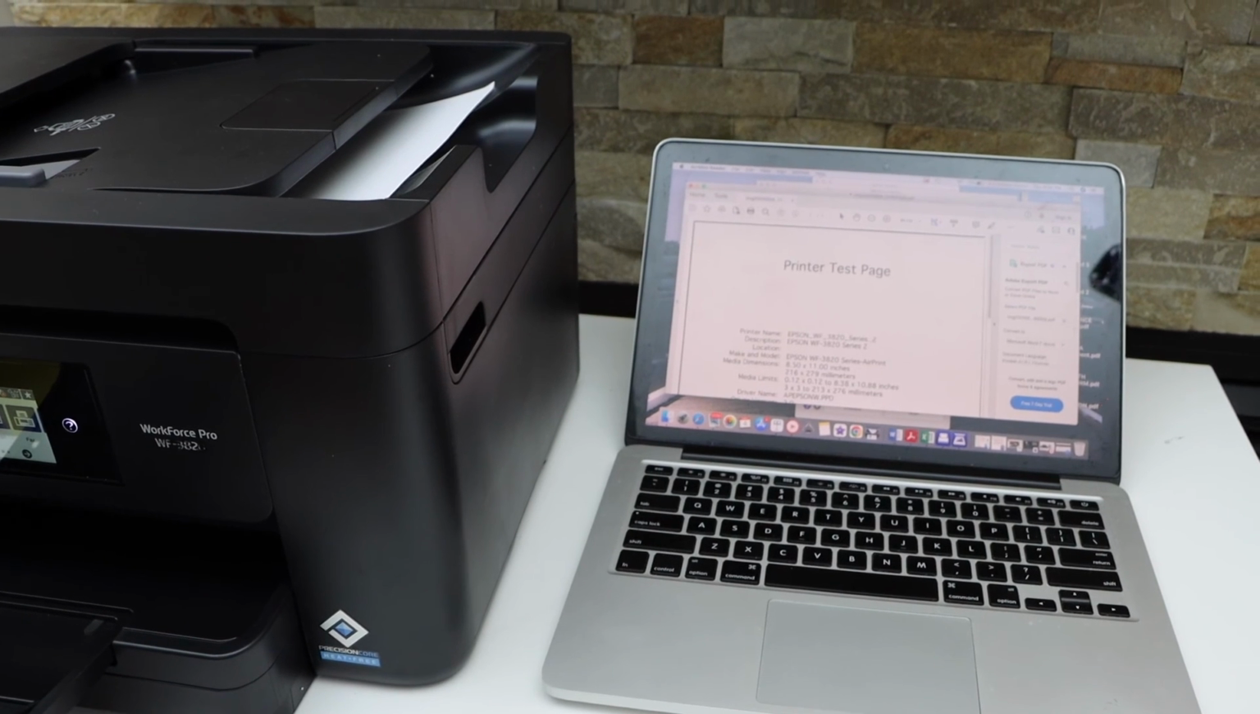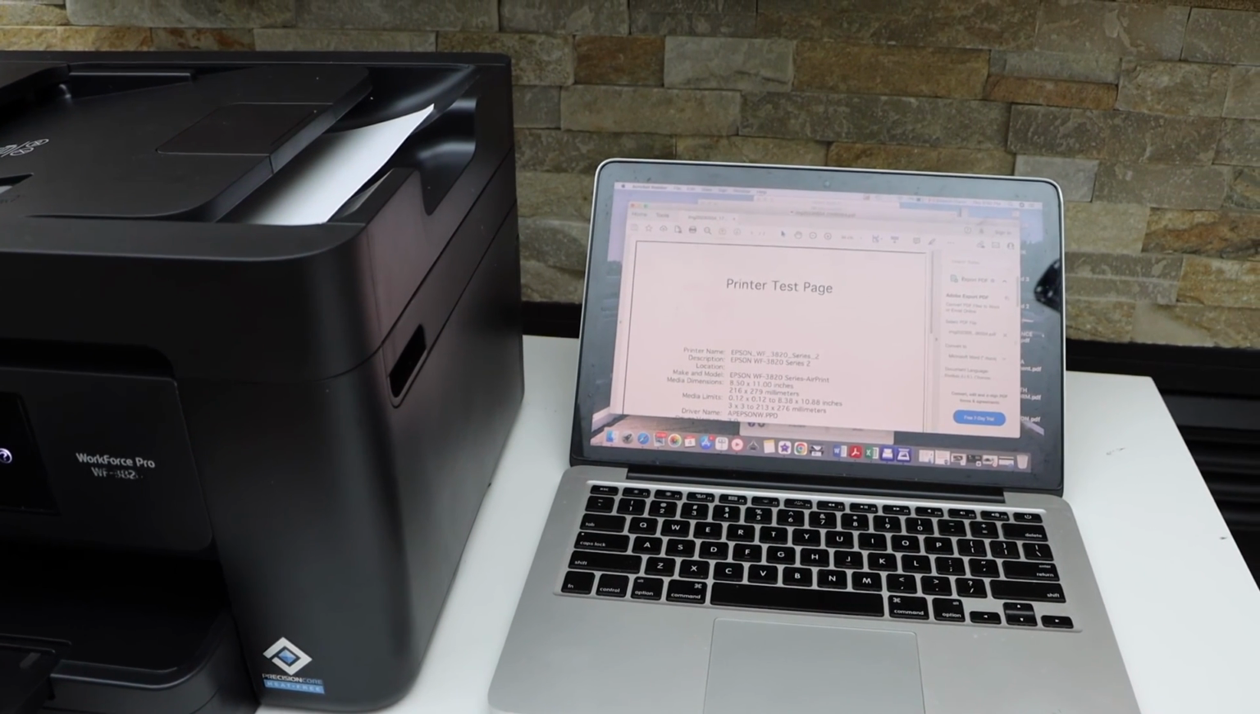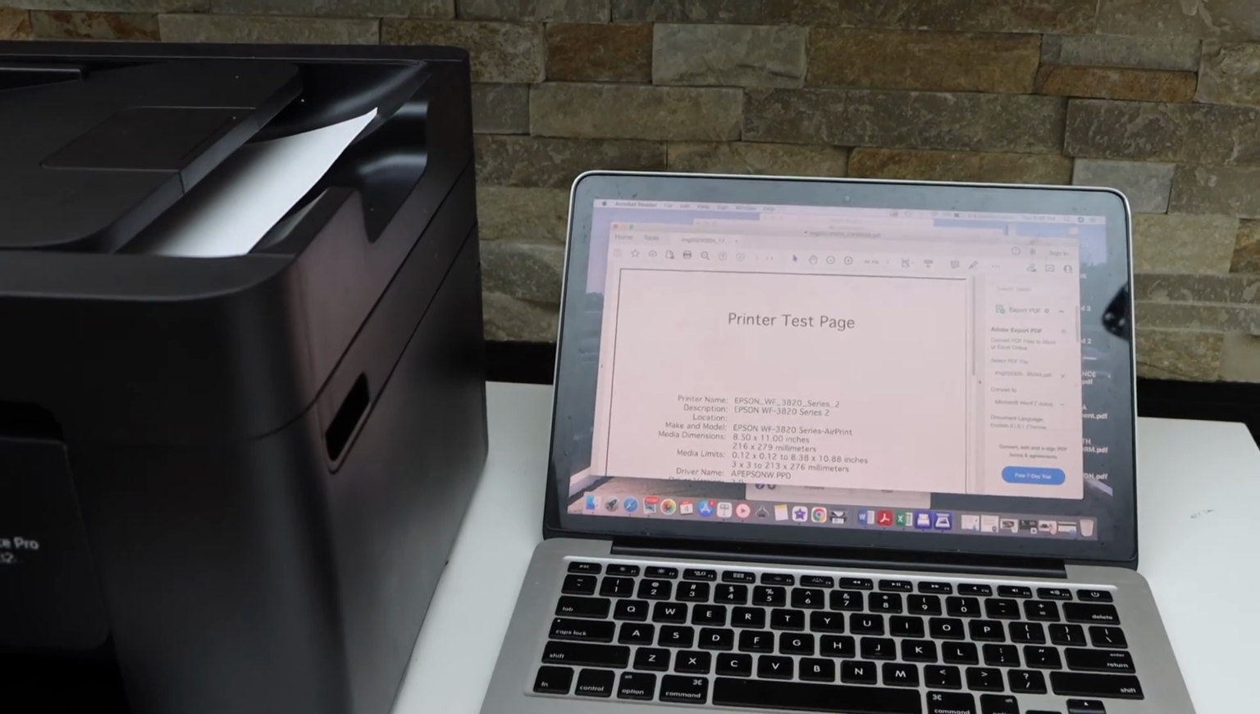In the same way you can do it with the Windows laptop. So you have to install the drivers and just follow the same process.